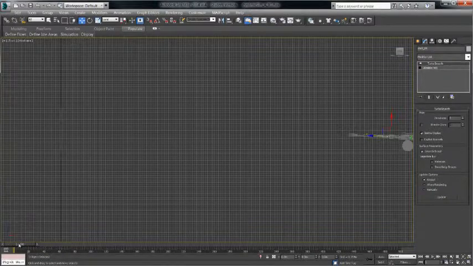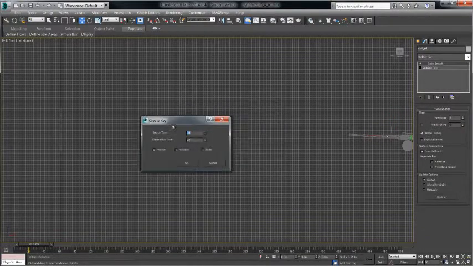Okay, I'm going to move to frame 20. So this is where I want my projectile to start moving from. To do that, on the time slider here, I'm going to right click and go create key. Yours will look like this. So you'll have all three: position, rotation, and scale selected, and it will be source time is 20, so that's the time it's at now.